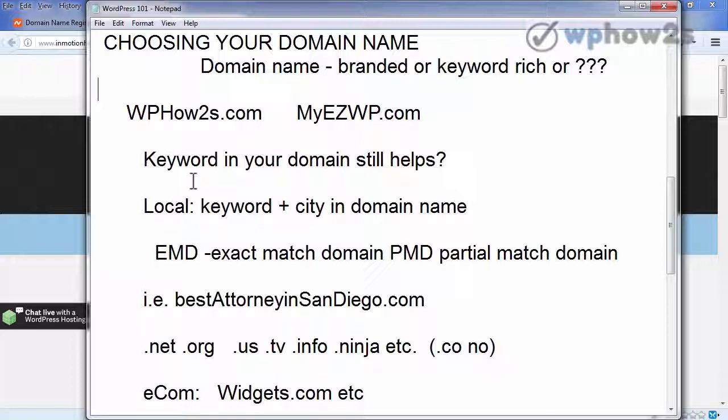Now, if you have a local business, having the keyword plus the city you're located in in your domain name does give you a little boost. You do not have to do this by any means, but it still does help. So for example, that would be something like attorneyinsandiego.com or sandiegolawyer.com, that sort of thing, although those domains are most likely gone.